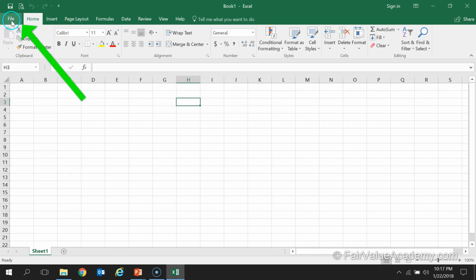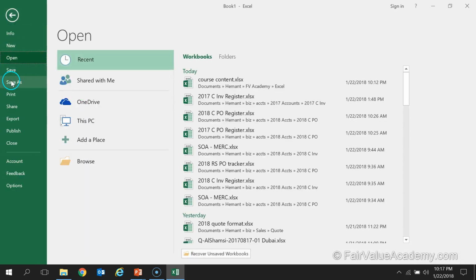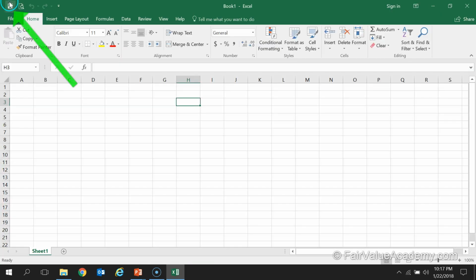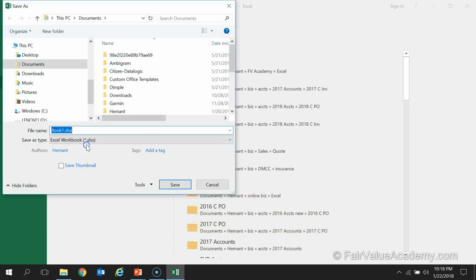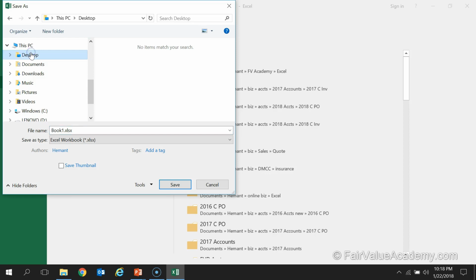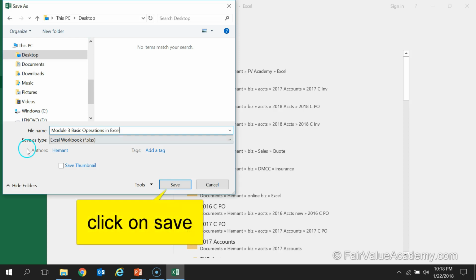So I can either go to the File tab and click on Save As, or I can select the Save shortcut. So let me select this Save shortcut. It is going to prompt me to select the folder in which I want to save it. So I'm going to browse, and this time I'm going to select my desktop. I come here in the file name section and change the name to module 3 basic, and I save the file.